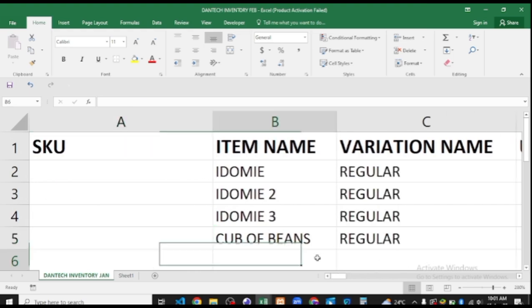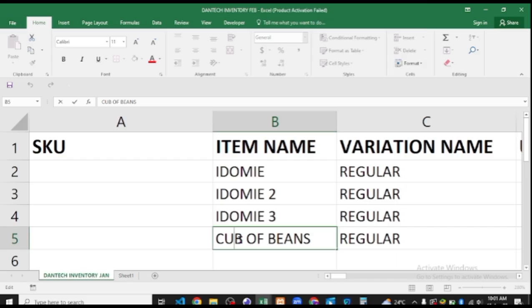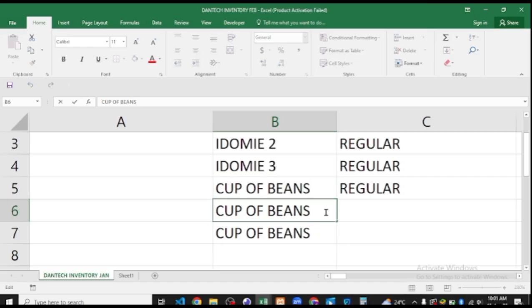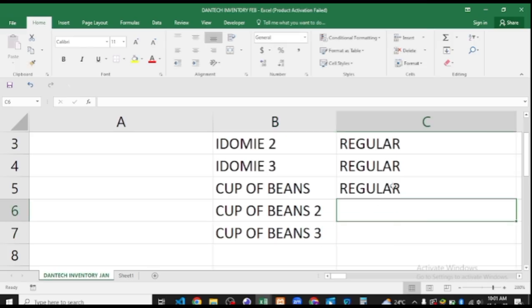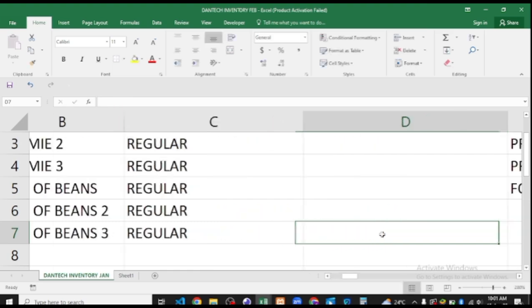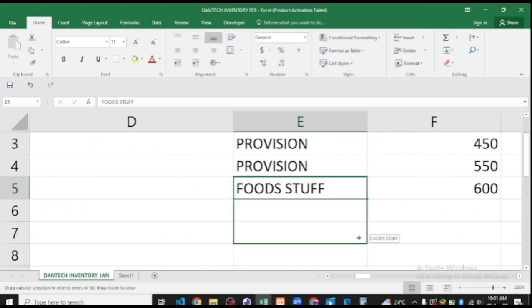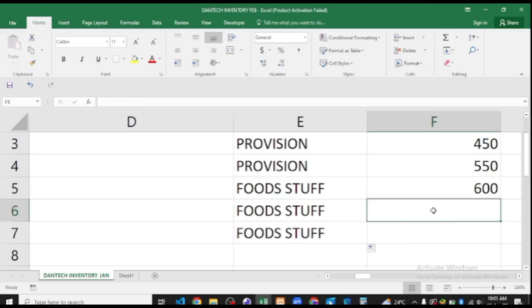So now let's change this to cup of beans B. This one is going to be the same thing, so I'm just going to put another 3 here. Let me say this one is 2 and this one is 3. Let me still put this as regular as usual. This is still going to be foodstuff. Hope we are all together. Okay, I'm sure we are together.